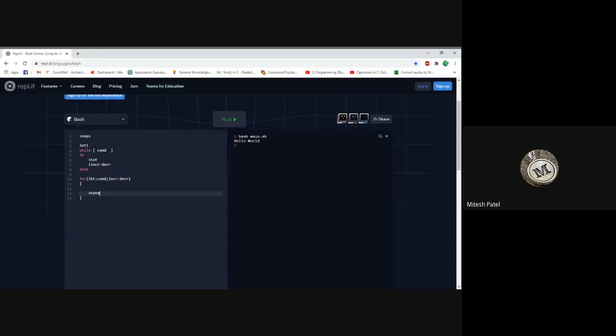Okay. Similar way, in Linux: for, double round bracket, then initialization, then condition, and then increment or decrement. And instead of the opening curly bracket, it should be do and the statement, and then here it is done. So this is the example of the for loop.